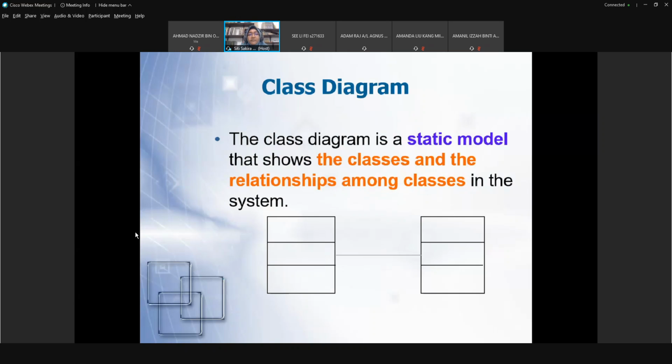Okay, class diagram. What is a class diagram? A class diagram is a static model that shows the classes and the relationships among classes. So what are the classes that are involved in your system? If you are developing a student registration system, you might have a class called student, a class called course, a class called lecturer. You have to represent this information in the class diagram. So a class diagram looks like this.